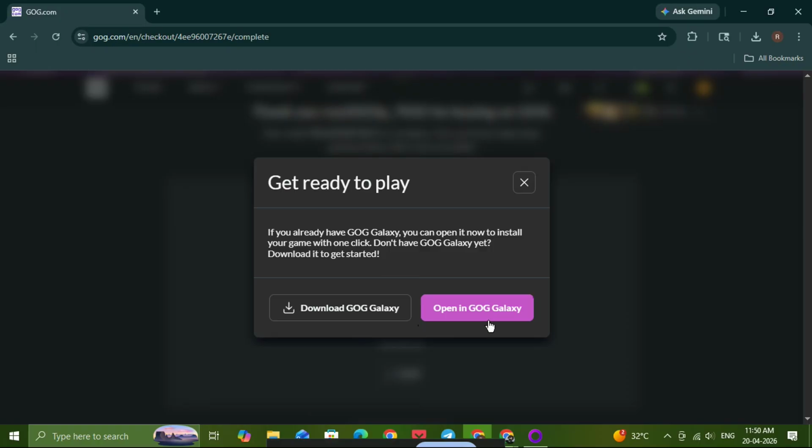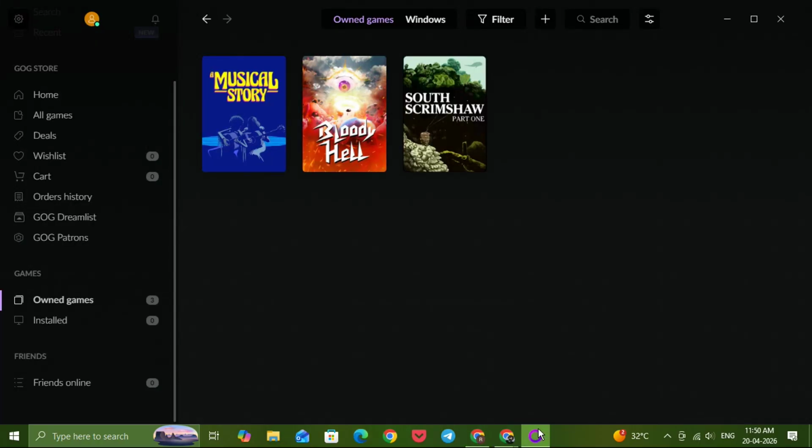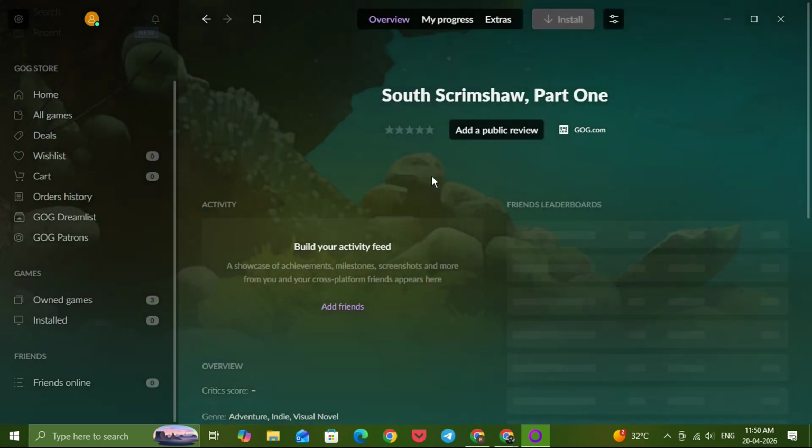Once the game is added to your account, go to your owned games library. From there, choose the game you want, install it, and then launch it whenever you're ready to play.